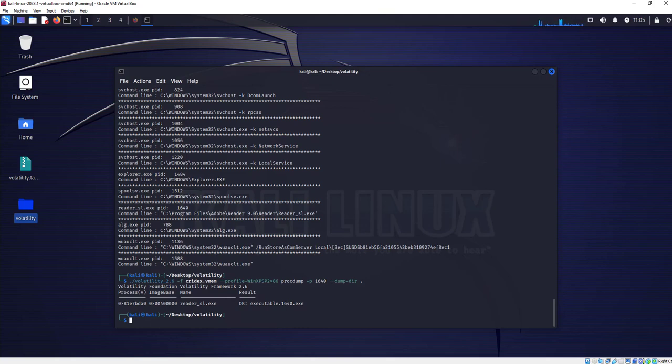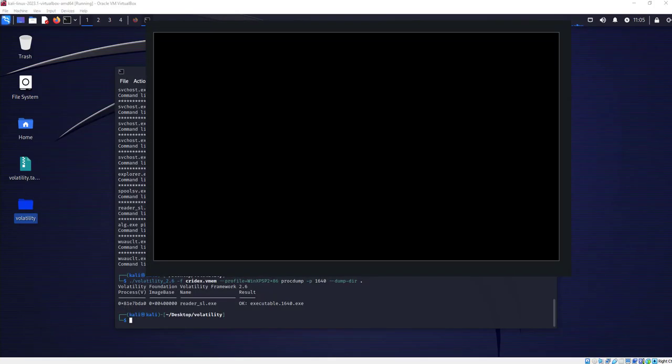Okay, so let's find out whether this program is very suspicious, right? We can run this one. Let's find out this one, right? Strings. I'm gonna run this one more thing. Where is this?